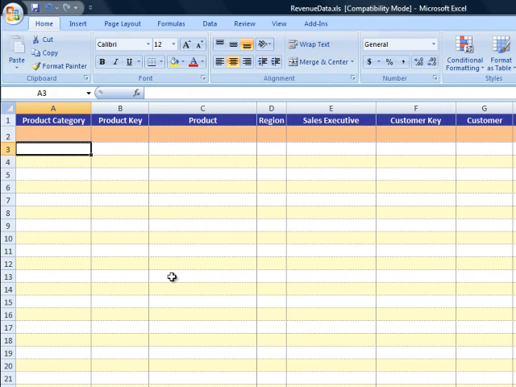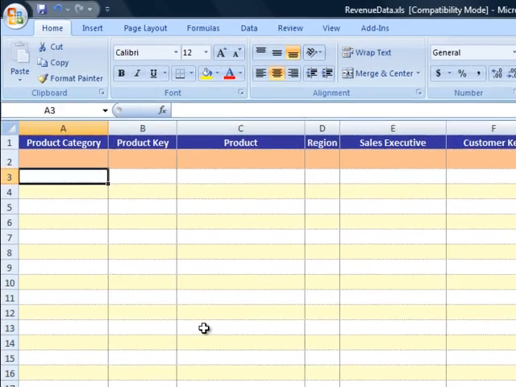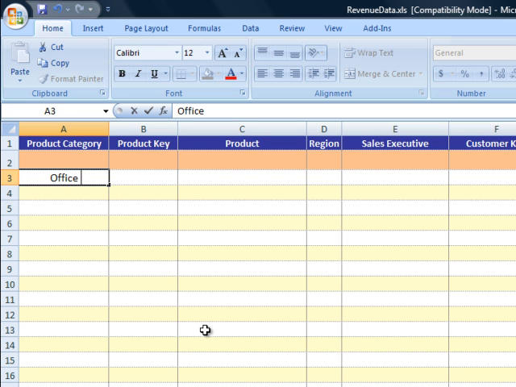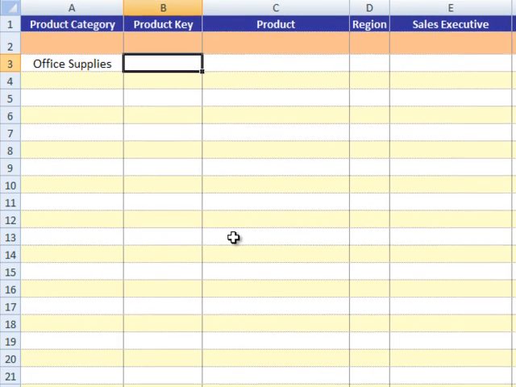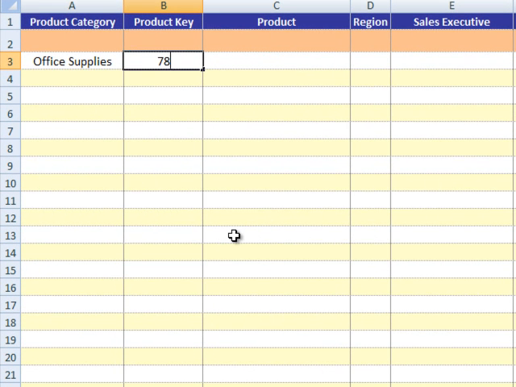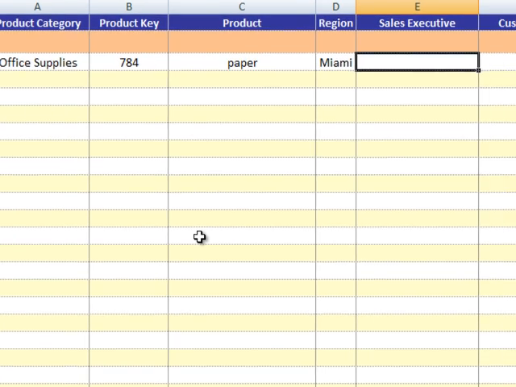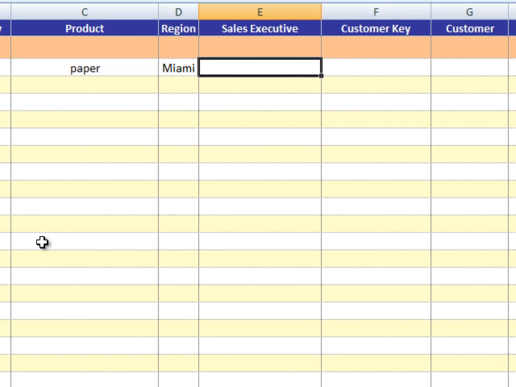In the revenue template, the first column is for product category. Enter the appropriate product category. Next, you have two columns that are directly related to the individual product. Enter the product key that is associated to your product, and then enter the product name. Next, you can enter the region to specify the sales region. Next, enter the sales executive name for this item.